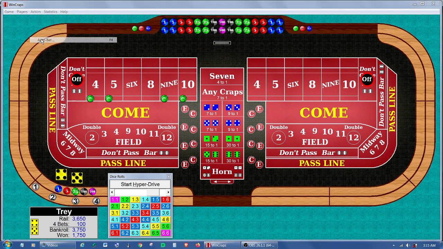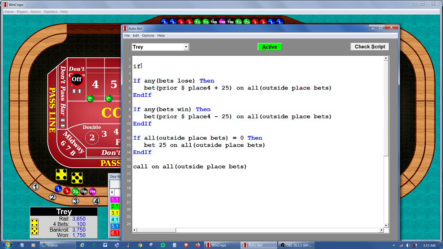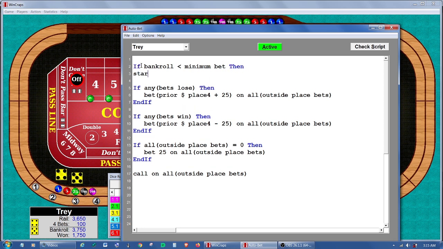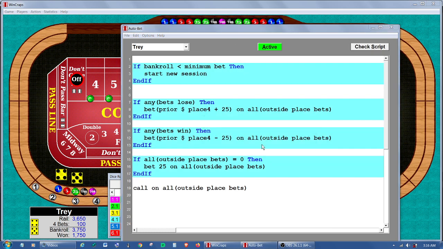Let's go back into the Autobet script. And this time we're going to tell it to start a new session for us. So let's set up some criteria. When do we want to start new sessions? Well, the first obvious one is if our bankroll, if we zero out. So if the bankroll is less than minimum bet, then start new session. Check the script, looks good.